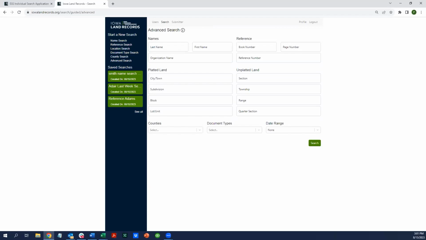And the last actual demonstration I want to give you is an example of an advanced type search. Now, the thing to remember about advanced searches is that it allows you to search with names and a combination with a reference. You can search in platted or unplatted land, not both at the same time. And you can use it in any combination of a county with a document type and a date range. A practical example that I have for that is in Story County. So, and this would apply in other counties as well.